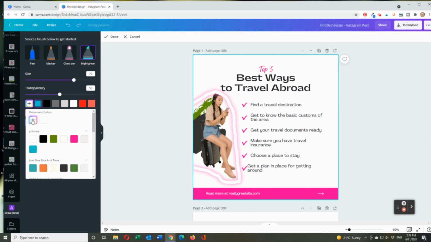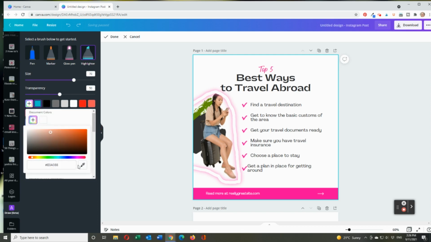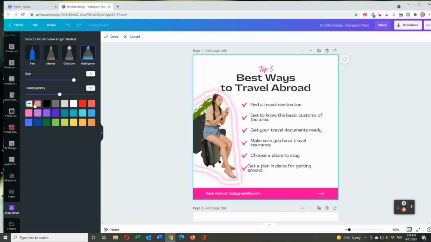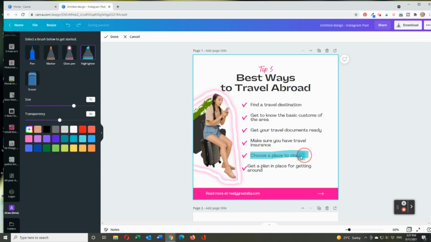I think it should have added the color, which is there. So we can use that color on the highlighter and then highlight it. Whoops, which has gone blue again. So it does work. You just got to play around with it.